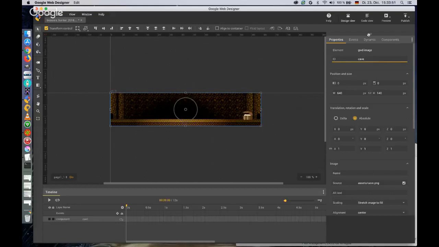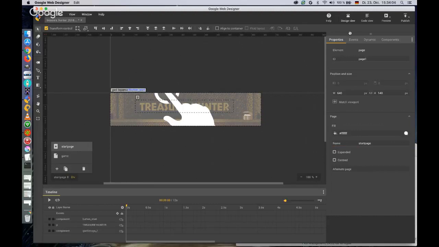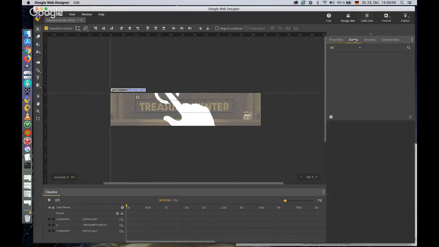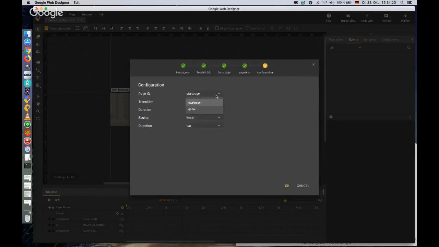So what I'm doing now is immediately go back to the, wait, give it a name. This is the game, start page and game. Now I go back to the start page, and if the user is clicking on the tab area, it should move to our game. Going to the events, you've seen this now 2 or 3 times during the tutorial: button start, tab area, touch click, in the page deck, go to page, game. And in this case, we want to make it slide from the top.